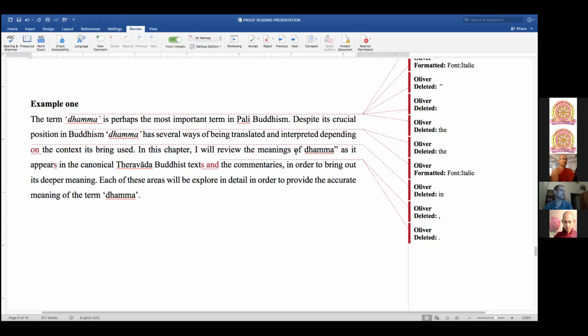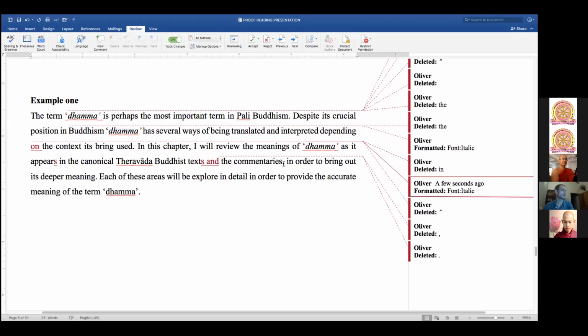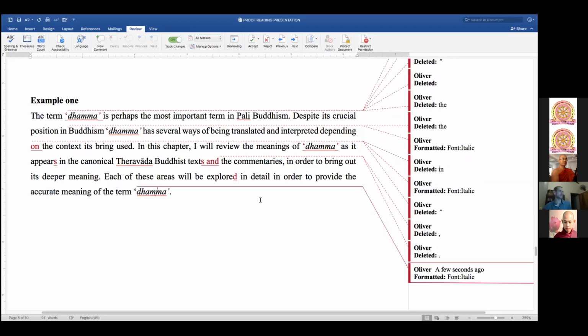And here also is another Dhamma, and this should be single. This should be italics. Good. In order to bring out, so we've removed that full stop here and made it a comma now. And then that's okay. Each of these areas will be explored in detail in order to provide the accurate meaning of the term, and then we have here a comma. Sorry, italics. Okay, so now we have corrected this paragraph, but there's one more thing.